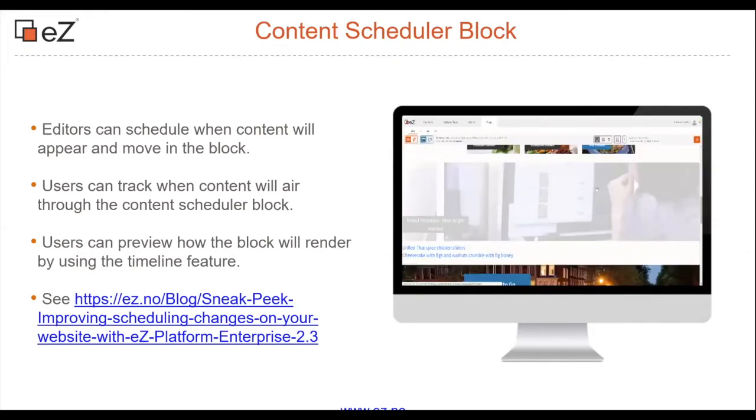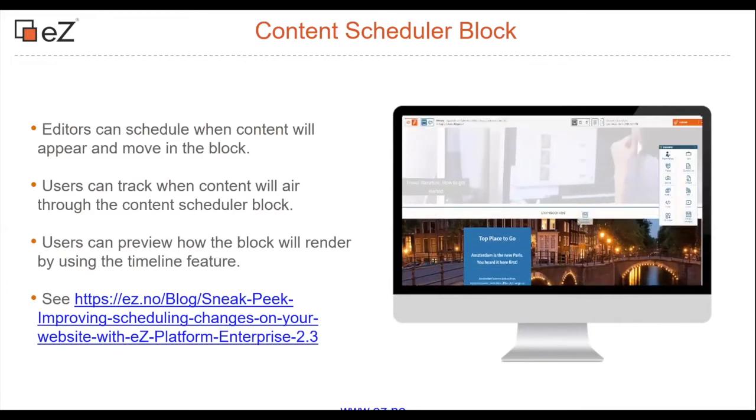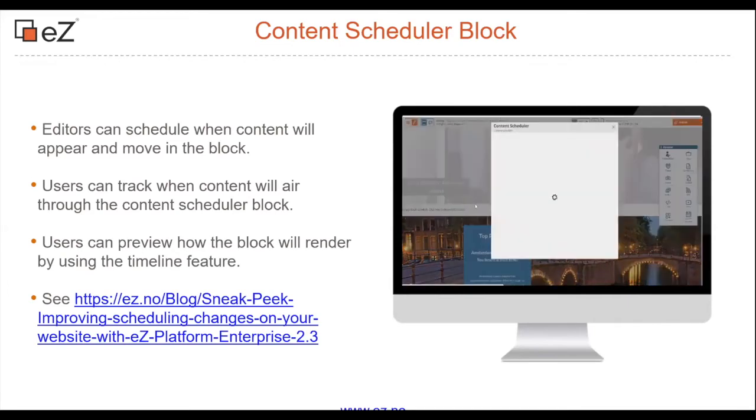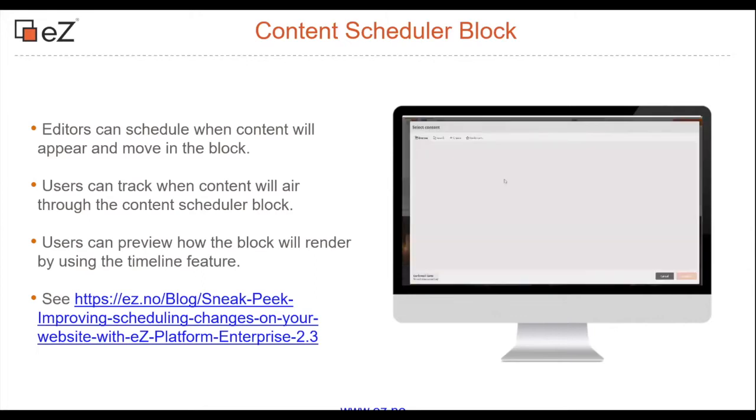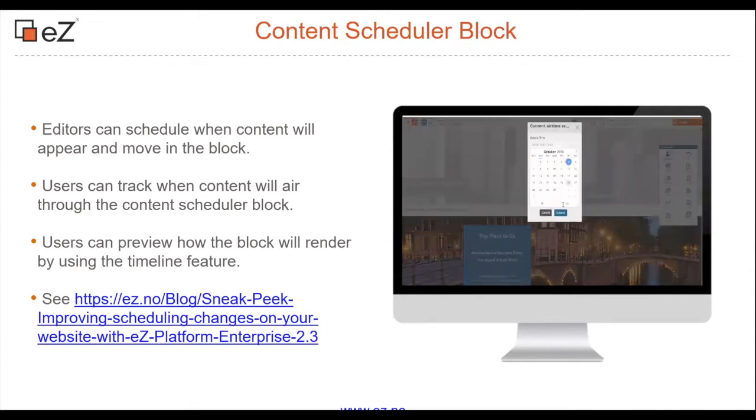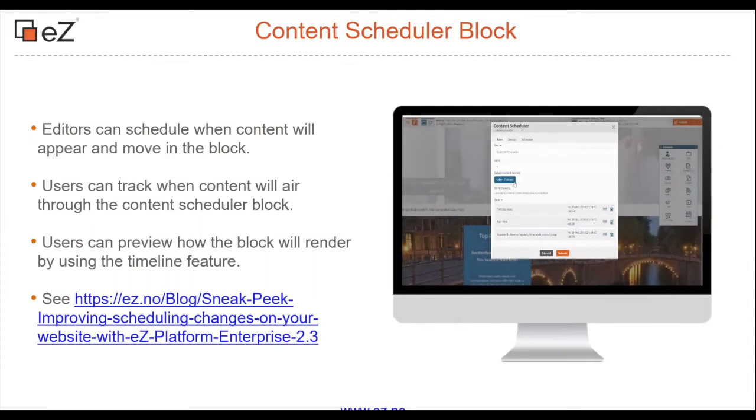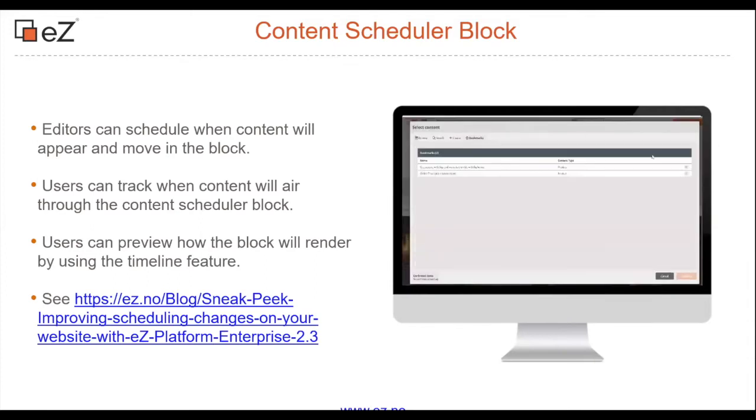Functionality-wise, the block is very similar to what you may recall from the past. However, we did add a few capabilities, which I will showcase in a few minutes, such as letting the user change the order of the scheduled content or determine the amount that you would like to be shown. So that is really everything pertaining to the content schedule block.